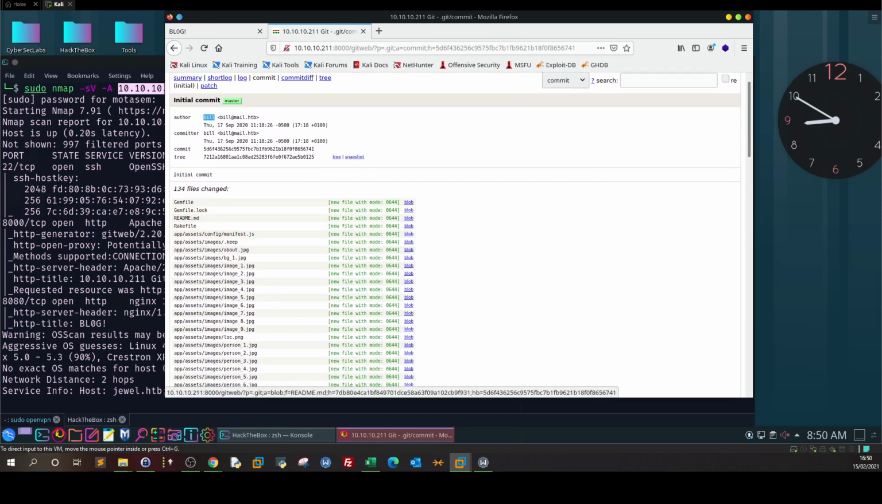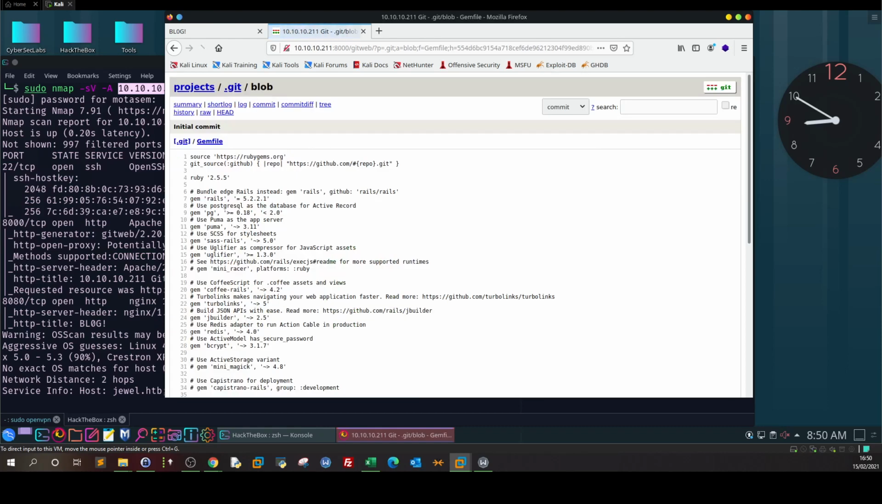Now, as you can see, we are interested in the Gemfile, which is the configuration and contains everything about the installation of Ruby. Click on that. And as you can see here, we have detailed information about the configuration, among which we have the Ruby version. Now, with the Ruby version, we can just look if this version of Ruby is vulnerable.